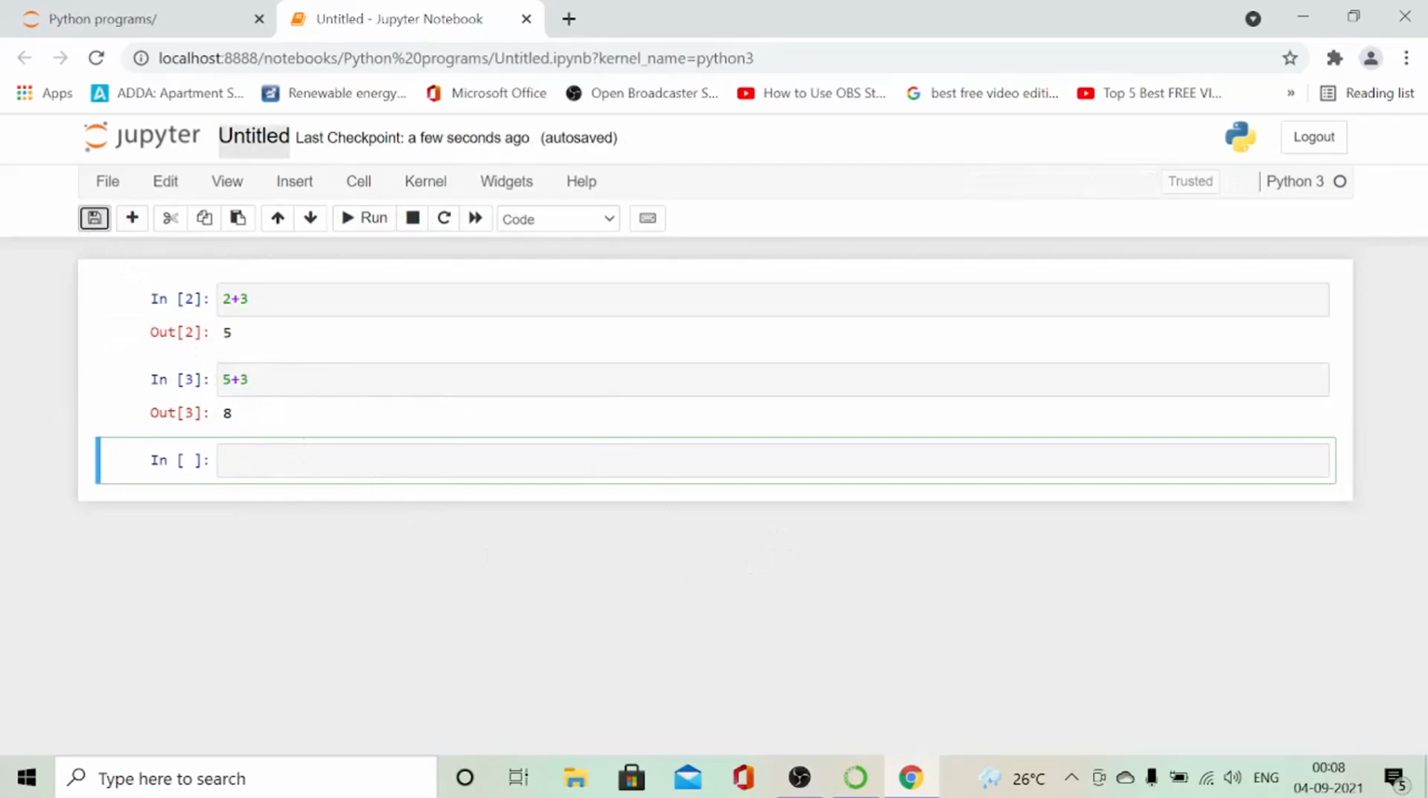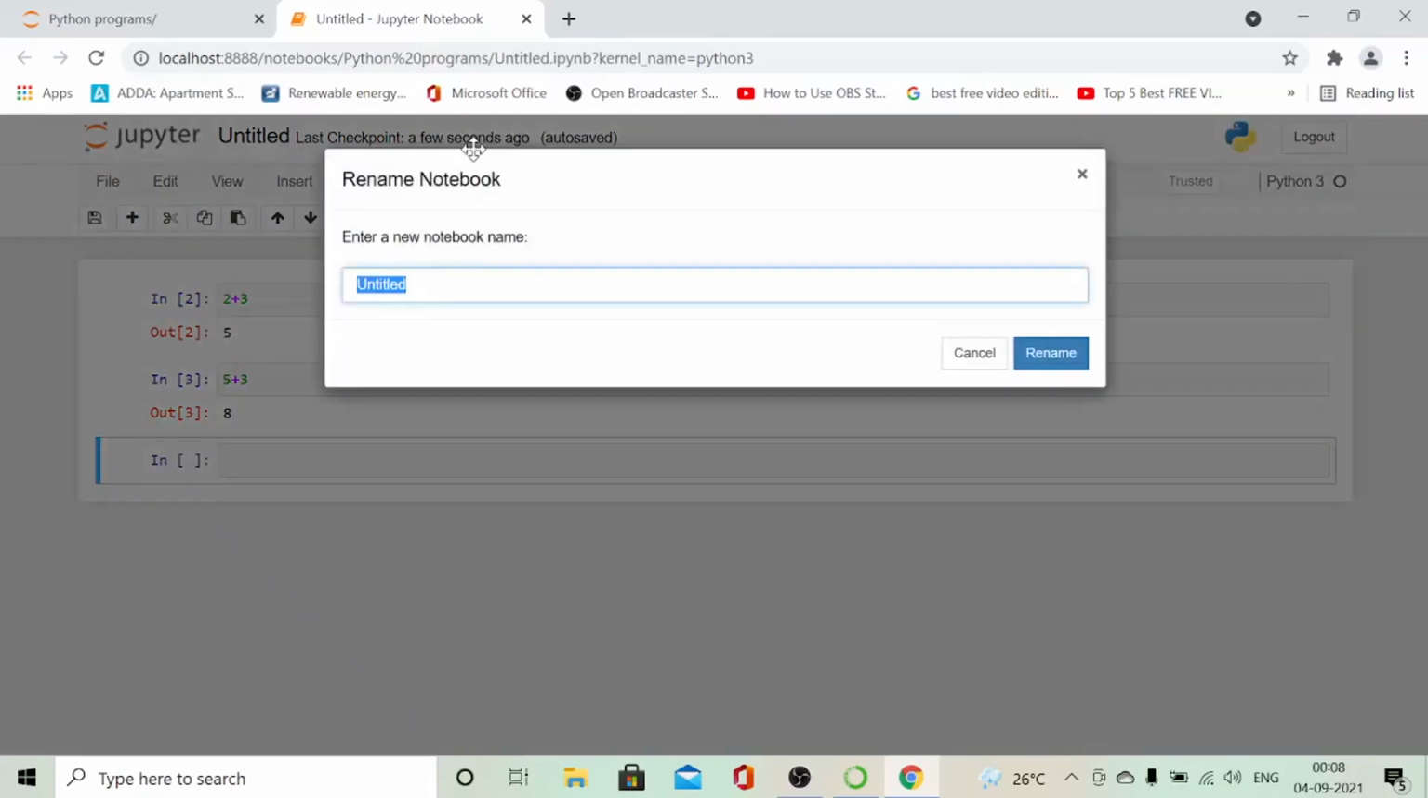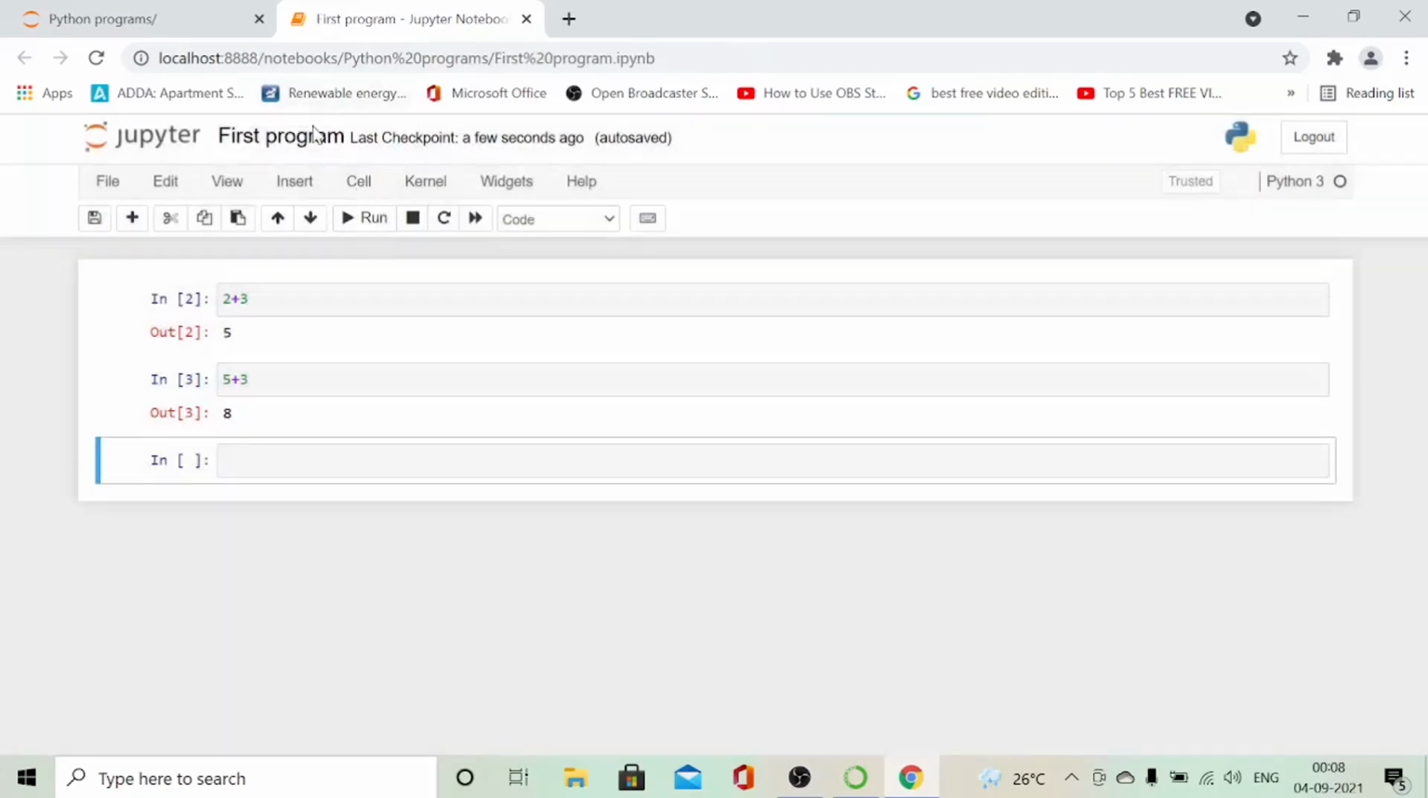Okay, you can save this file. The name of this file is Untitled. So you can rename it here itself by double clicking. You can type in First Program, click on rename and it will get changed. Okay, so this was an overview of Jupyter Notebook. We'll see much more detail when we start with our actual coding of object and data structures.